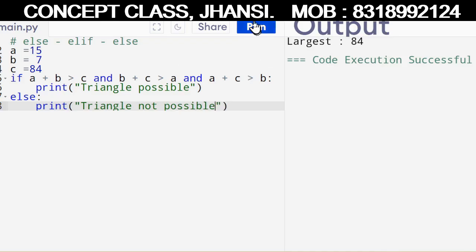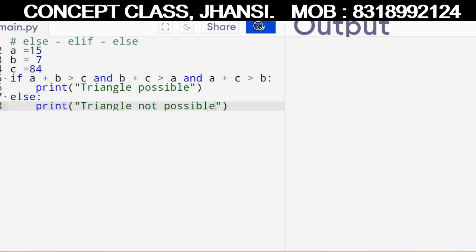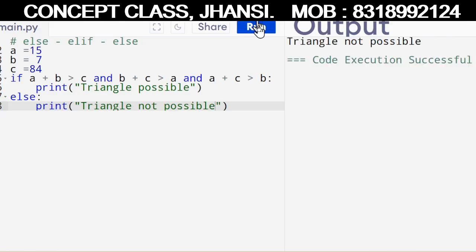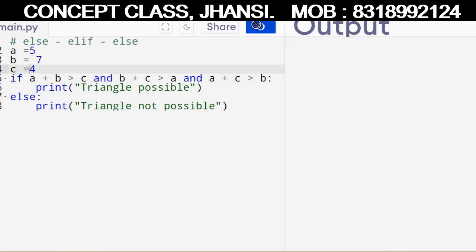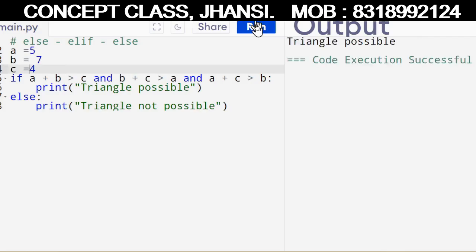So now execute it. So triangle is not possible. Now let's change some number. Say 5. Now it should be possible. This triangle is possible because the sum of any two sides: 5 plus 7 is greater than 4, 7 plus 4 is greater than 5, and 5 plus 4 is greater than 7.